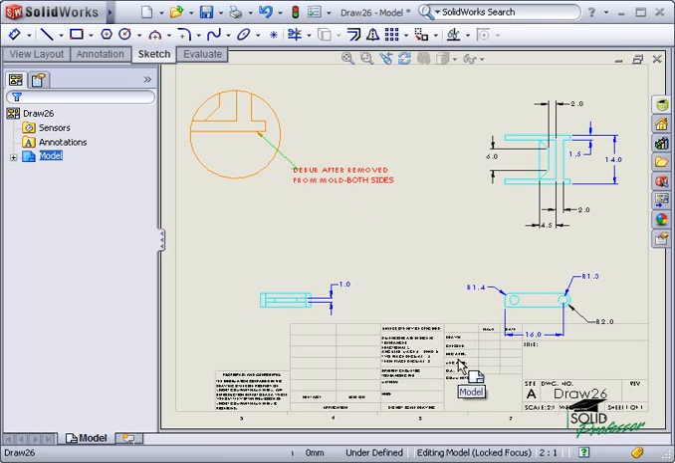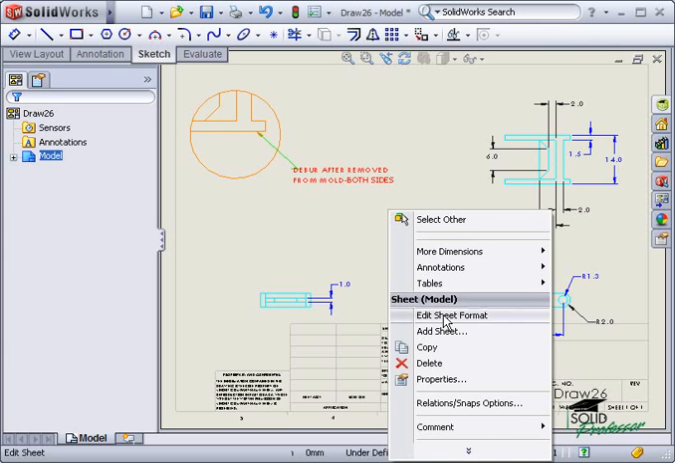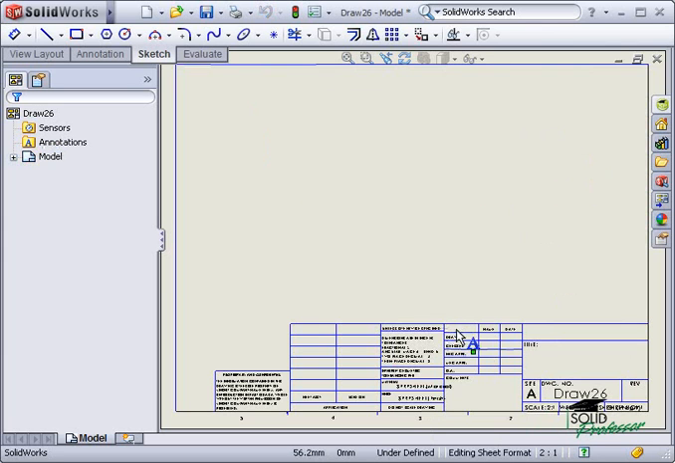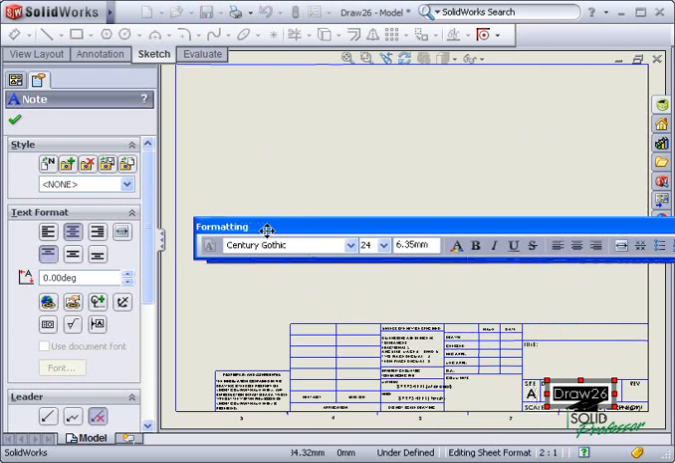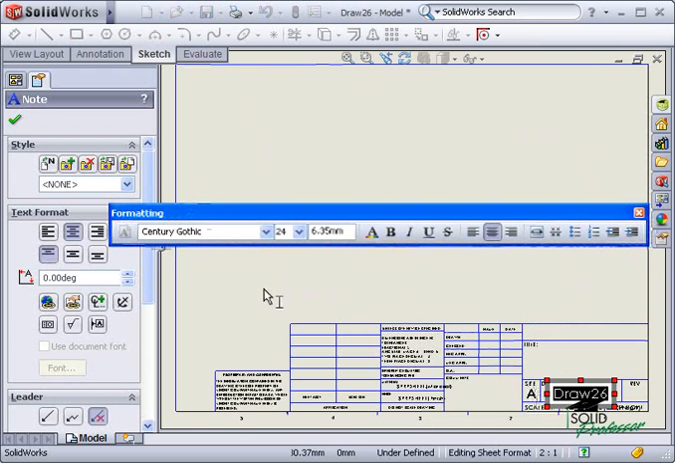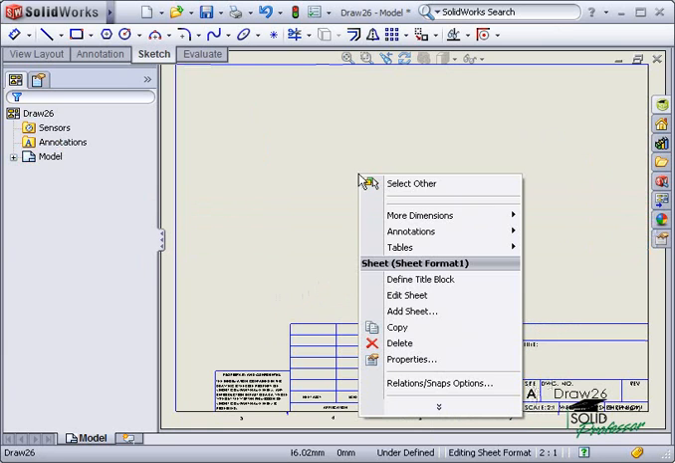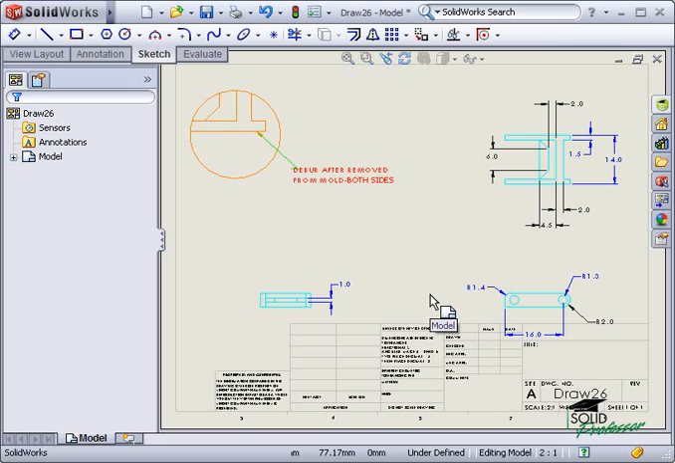To switch to Edit Sheet Format mode, I can right-click anywhere on the drawing sheet and select Edit Sheet Format. As soon as I do, all of the views in Edit Sheet mode disappear, and I can focus on any changes I wish to make in the title block. To get back to Edit Sheet mode, I can again right-click on the drawing sheet and select Edit Sheet. You'll quickly get used to using these two modes as you use SolidWorks more and more.